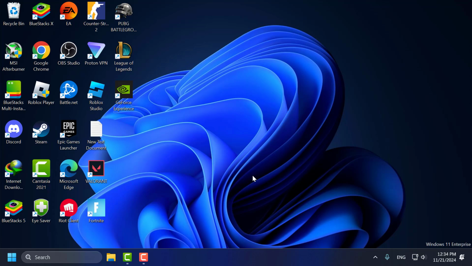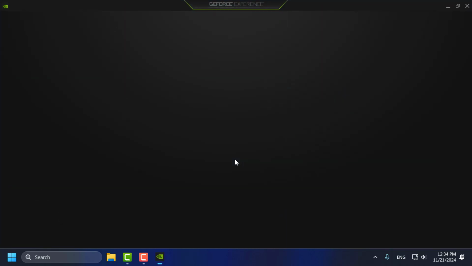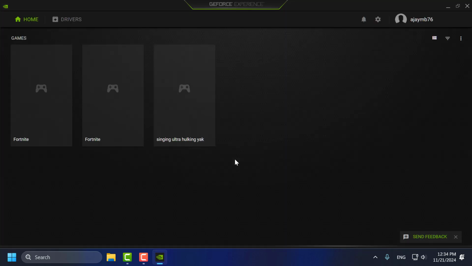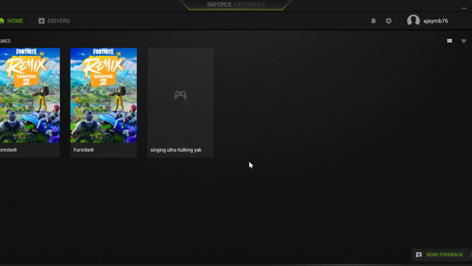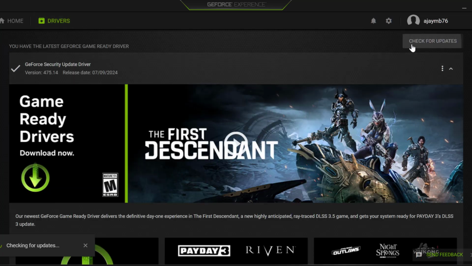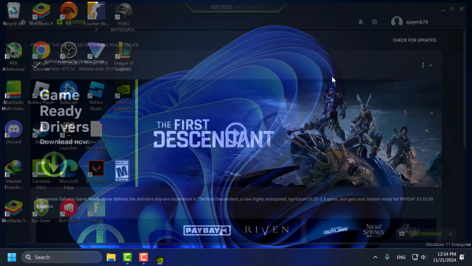First step, you just need to update the graphics drivers. To do this, for NVIDIA users, use the GeForce Experience. If you don't have GeForce Experience installed on your PC, then check my video description for the download link. For AMD users, use the AMD Radeon software. Select the drivers tab and select check for updates. If you have any available update listed over here, then you just need to update it and make your graphics card up to date, guys. After that, just close stuff here.